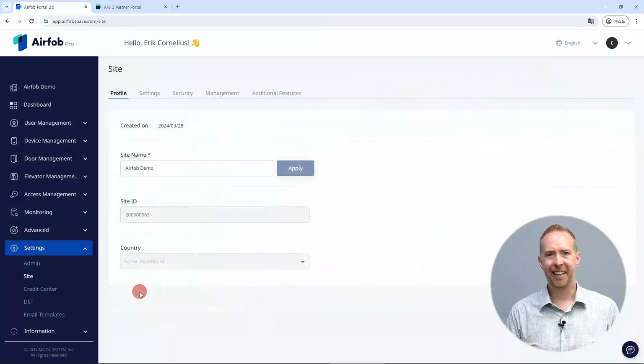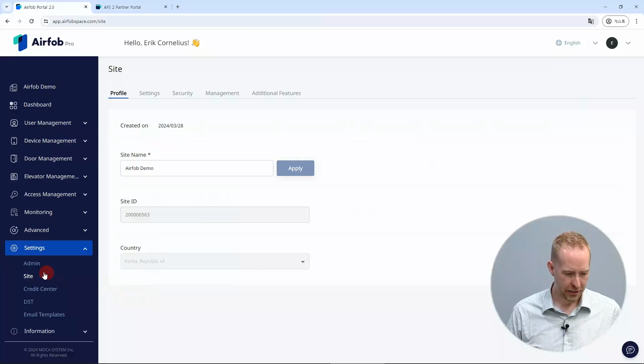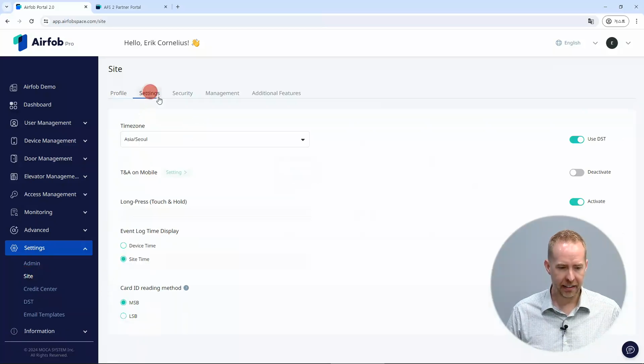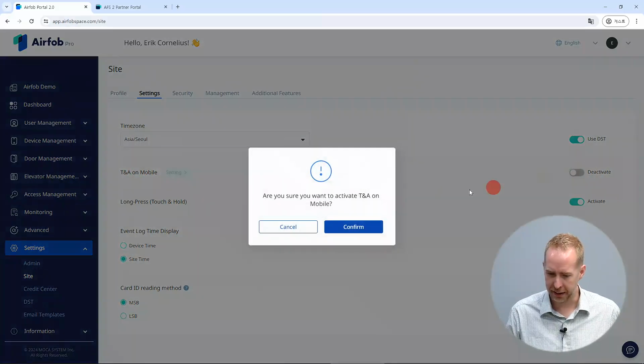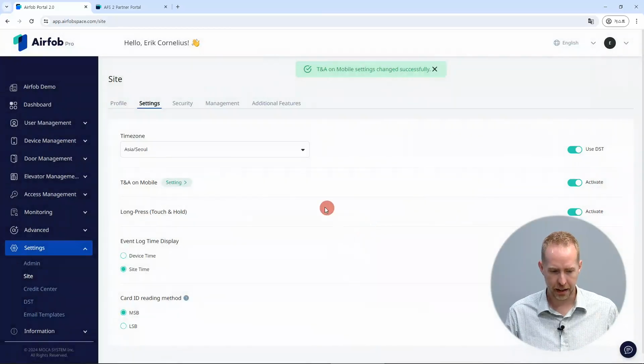First, let's take a look at mobile T&A, as that's one of our key features. To set up T&A on mobile, you will need to go to Settings, then to Site, and then Settings. To do this, you'll also need to be logged in as a master administrator, as this section of the settings is only available to masters. Here you see the T&A on mobile settings. Make sure to activate this and confirm.